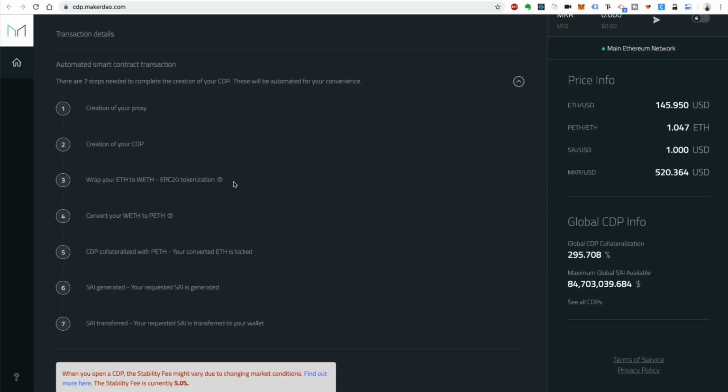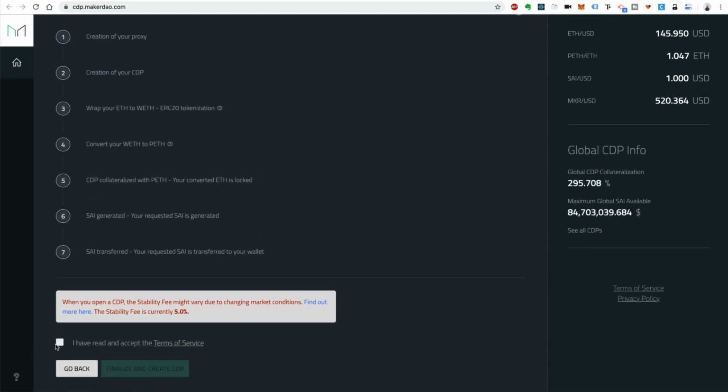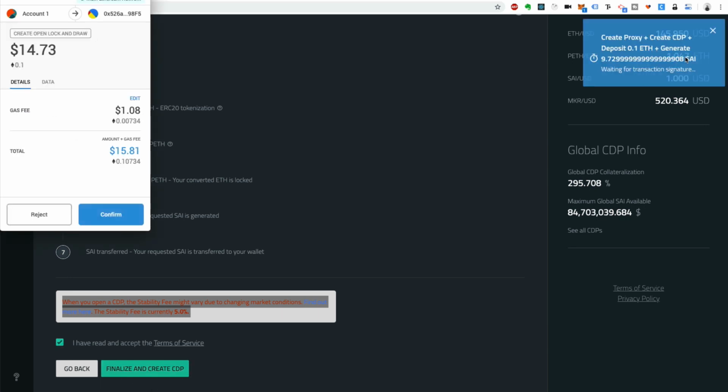It wraps your Ether to WETH. Basically, it turns your Ethereum into an ERC-20 token so that it can interact with the smart contract. It converts your wrapped Ether into P Ether, or PETH. So there's a lot of steps here. You can read through those if you want to. But anyways, you accept the terms. You basically finalize and create the CDP. A MetaMask confirmation will pop up and you click confirm. All right. And that's how you do it.